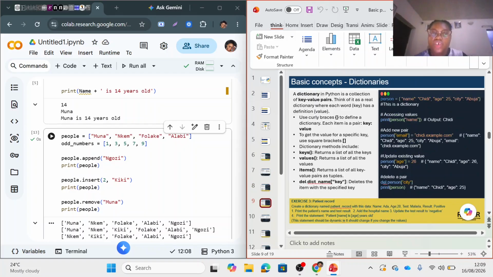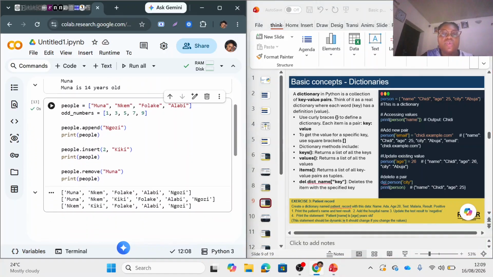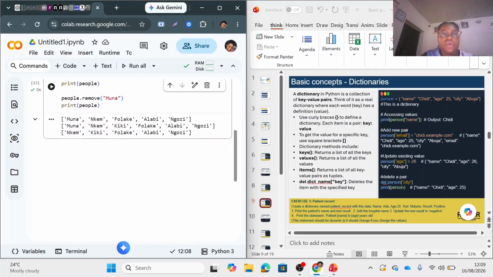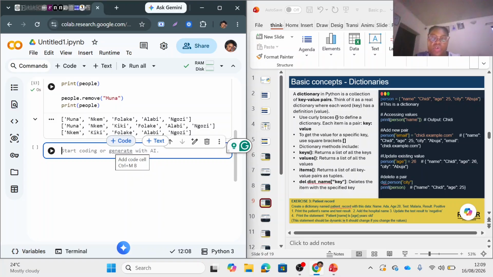So now we have dictionaries. Previously we have looked at lists, strings and data types. Now we are going to look at dictionaries. So we're going to create a new code block. And a dictionary in Python is a collection of key value pairs.